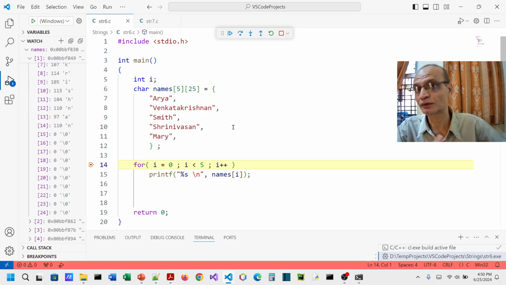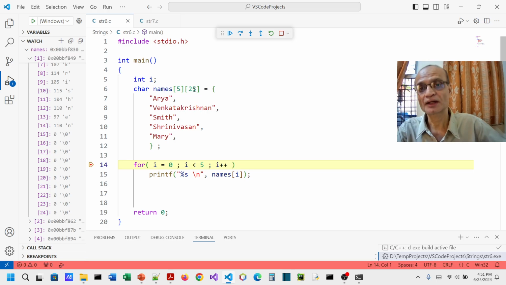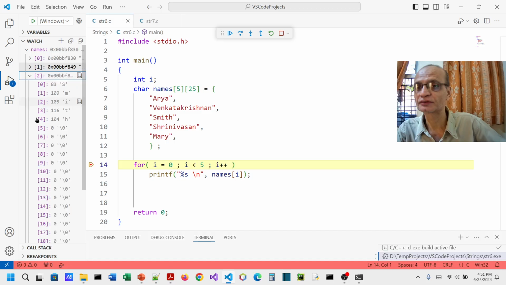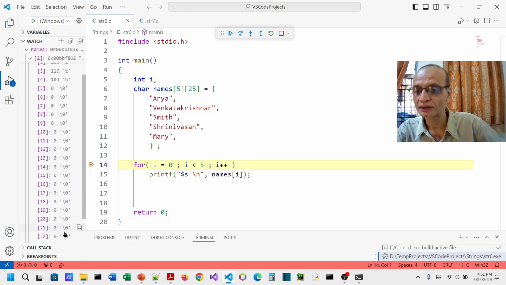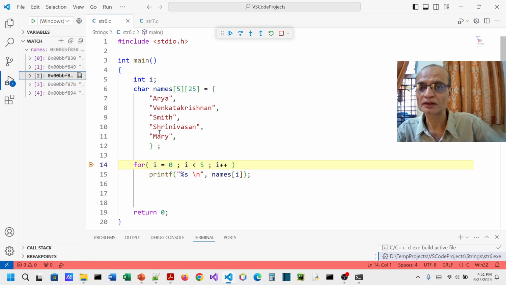If I make it too small, then I will not be able to hold a decent size or a little larger size name. Okay, and if I have a larger name, then again I am losing on the space. Similarly, if you look at Smith, then Smith is basically S-M-I-T-H and then \0, and then from 6 onwards till 24, all those columns are empty. They basically have \0. Like that you will have for Srinivasan, and like that you will have for Mary. So this is the scenario when we use a 2D array.